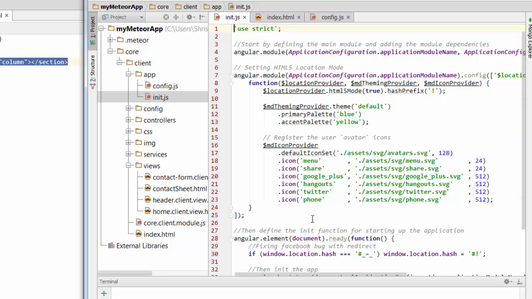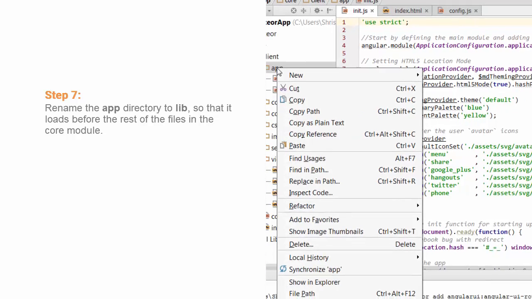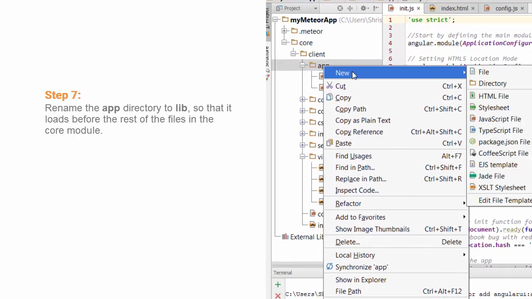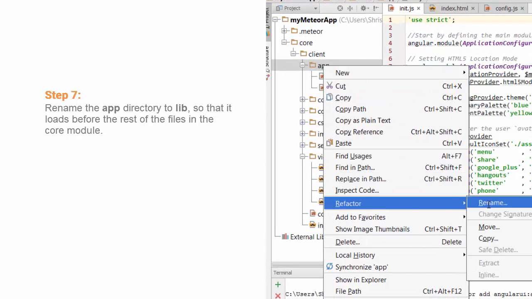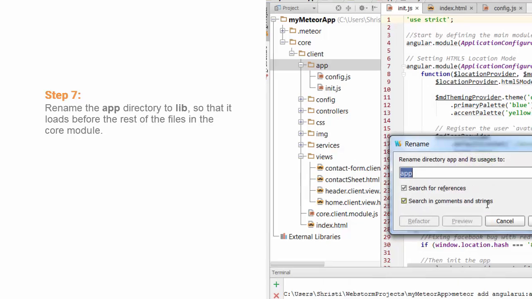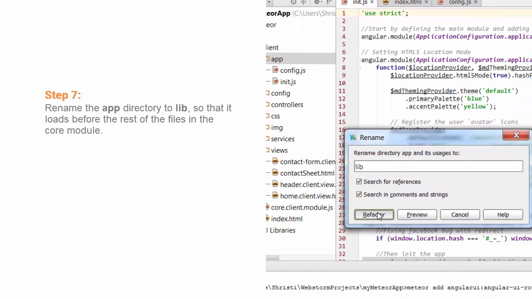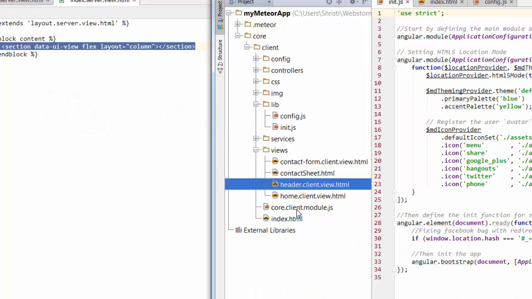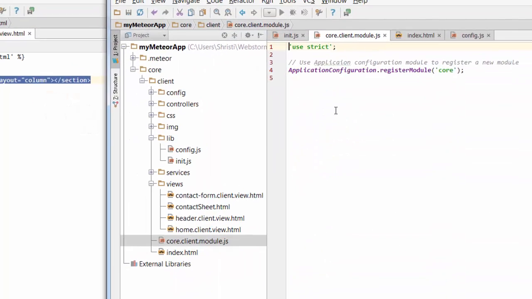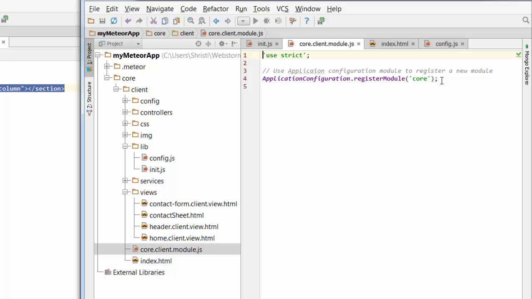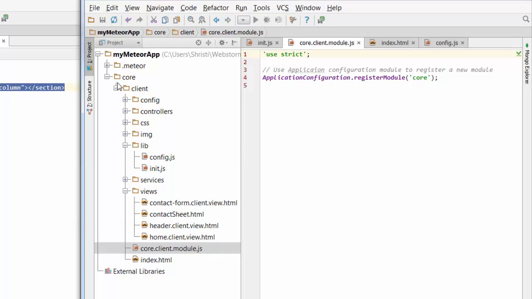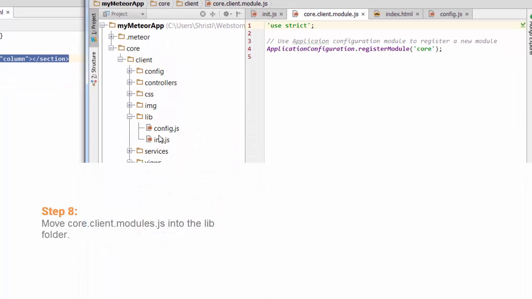Okay, cool. So let's start with this. We want these two files to load first. So to do that, I can call this folder lib. So I'm just going to rename it to, instead of app, just call it lib, just like that. I've got this core client module file here, and this is being used to register this core module, and that needs to happen as soon as the Angular app is initialized.